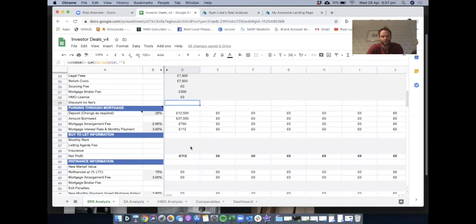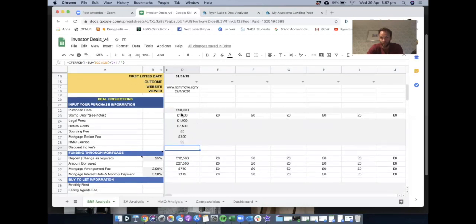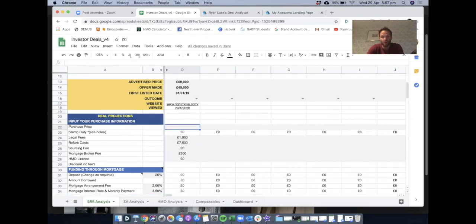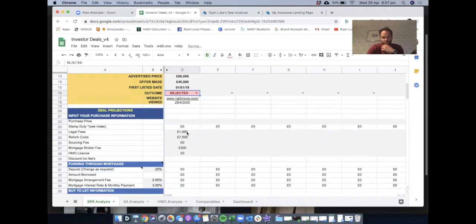So at this initial stage of the analysis, that's my setup. To be honest, I might not put my offer in right away. In this example, the advertised price is 60 grand. I put an offer in there, 45 grand. Put in whether it's pending, accepted or rejected, and then where you're at.